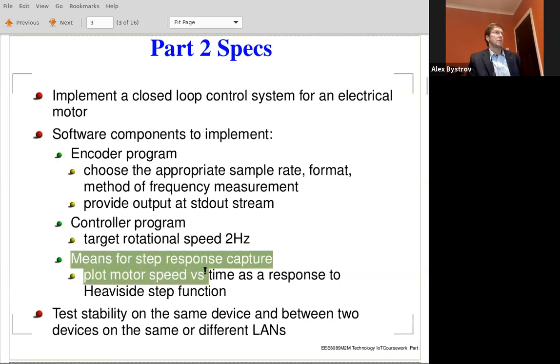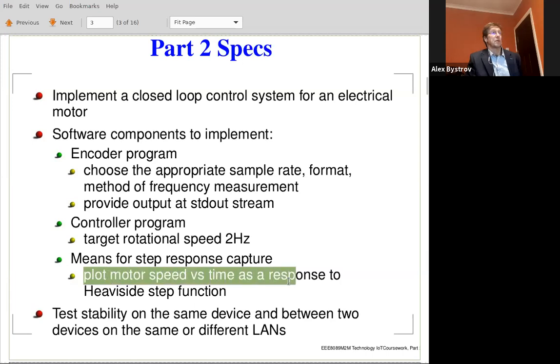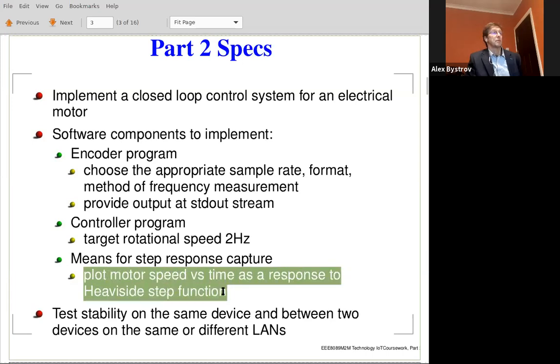Once these means for step response capture have been implemented, so this involves, as I said, this part plus recording of the output, and the recording will be just dumping the data from the sensor, from the encoder, into a file. So we will eventually plot motor speed versus time as a response to the Heaviside step function.